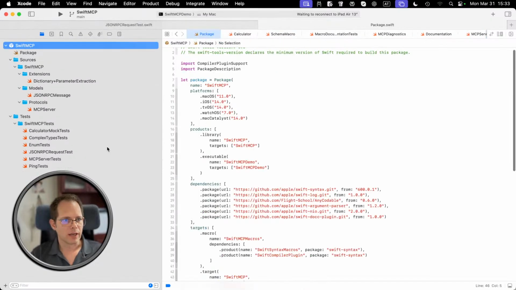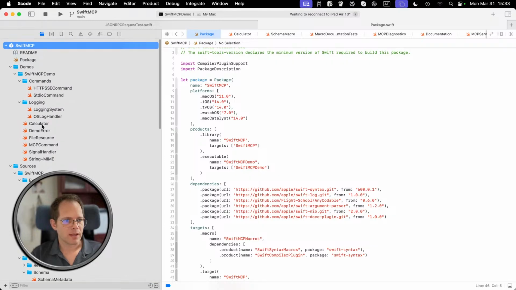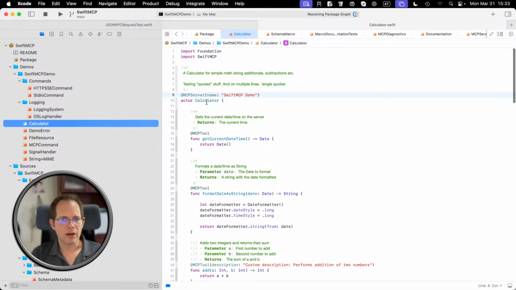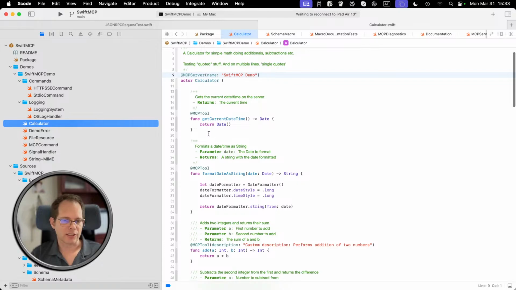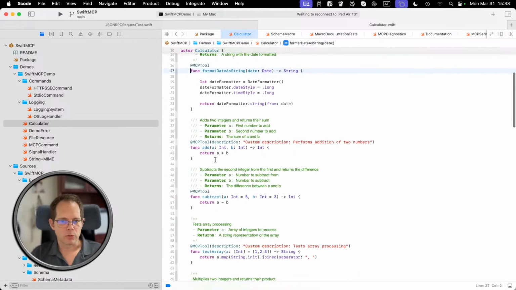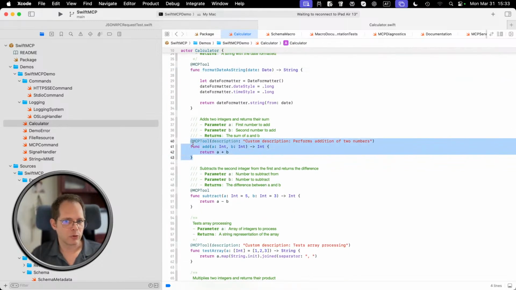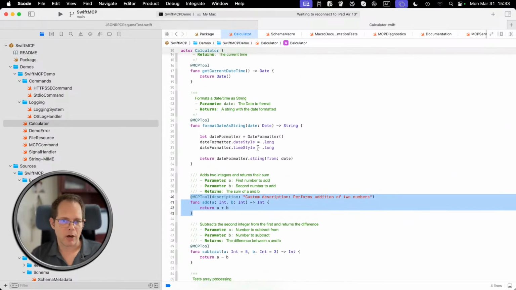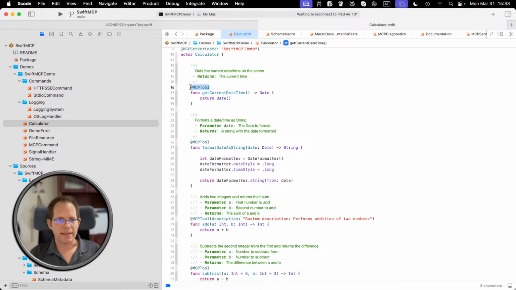So to give an overview about how this looks from the point of view of a developer, you can look in SwiftMCP. There's the demo, and I've got a small service. It's a calculator, I call it, and that has a couple of functions. One function might be to get the current date and time, or another might be to do something like adding two numbers. And what's special about SwiftMCP is that you just add a so-called decorator, MCP tool, to these functions, and that's all it takes to represent them as MCP tools to the LLM.